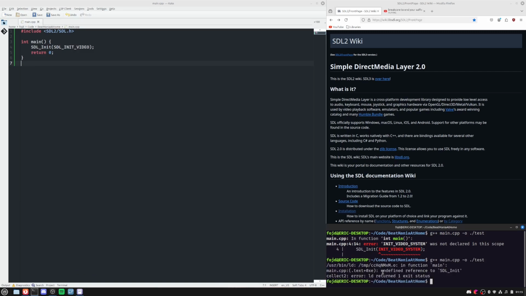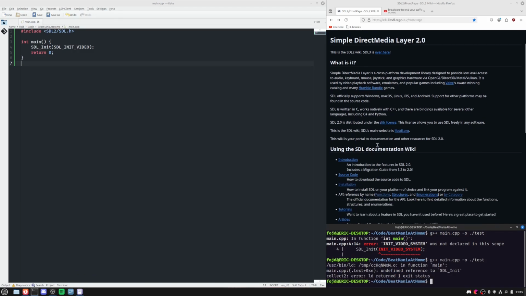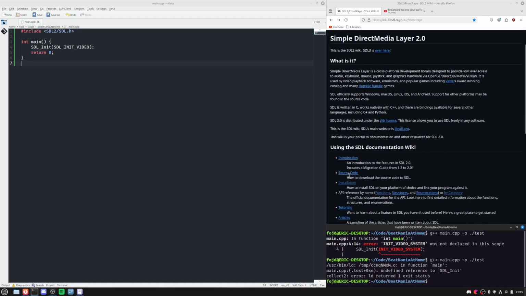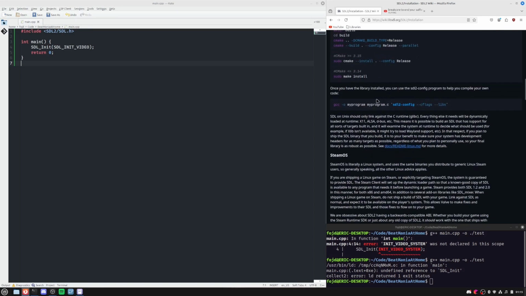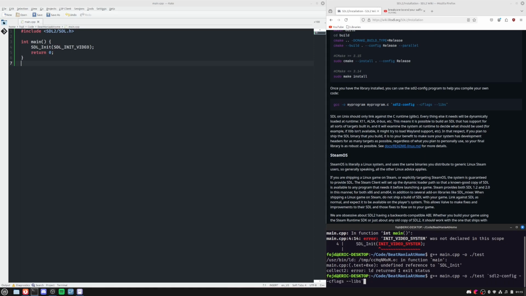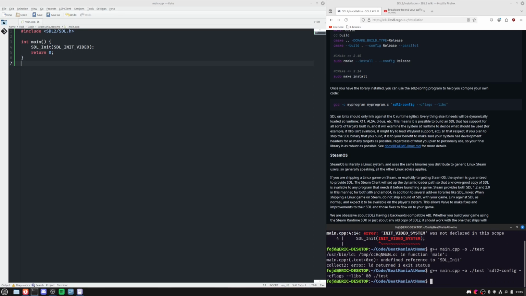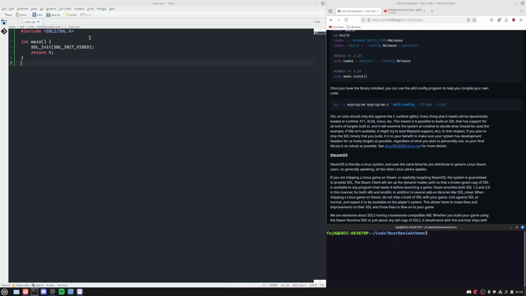It's not going to work because we have an undefined reference to SDL init. To fix this, we have to go into the installation page in the wiki, scroll down a little, and here it's written that once the library is installed, we just have to add this bit of text to our compile command. So I'm just going to paste it, and I'm going to simply run it. And now it compiles and runs. So everything is good. We can get it going.